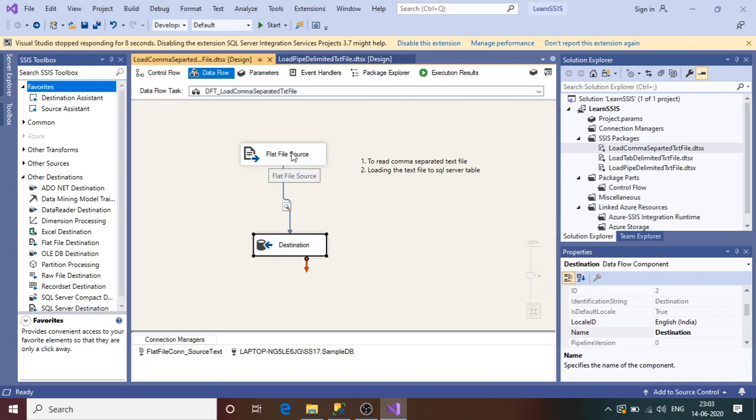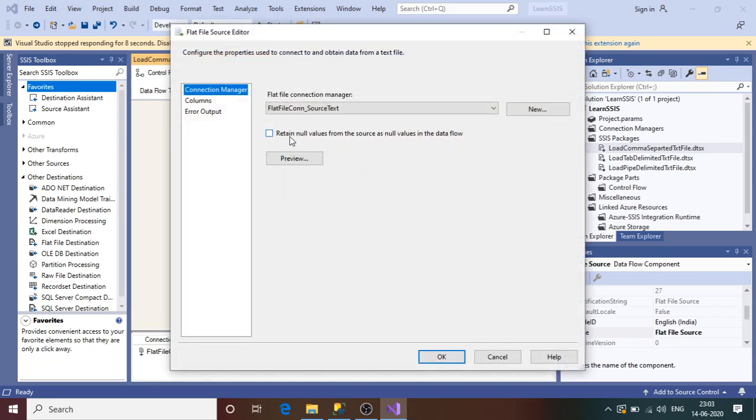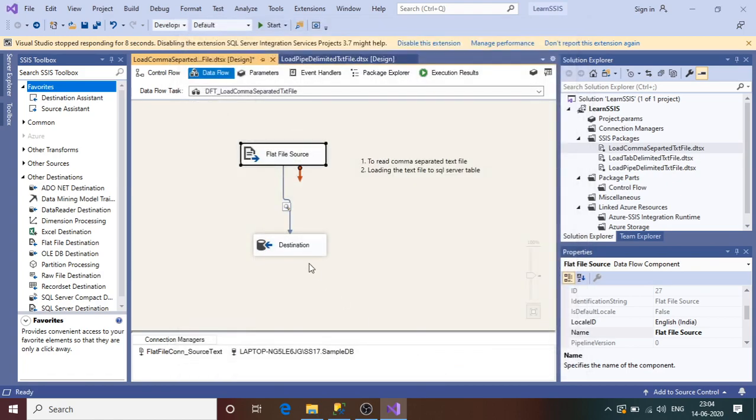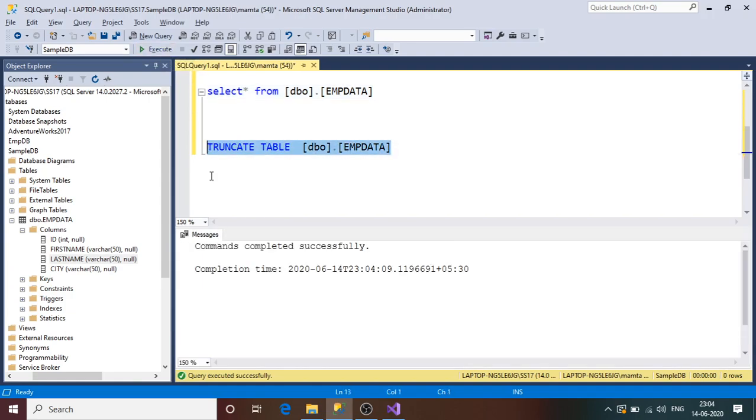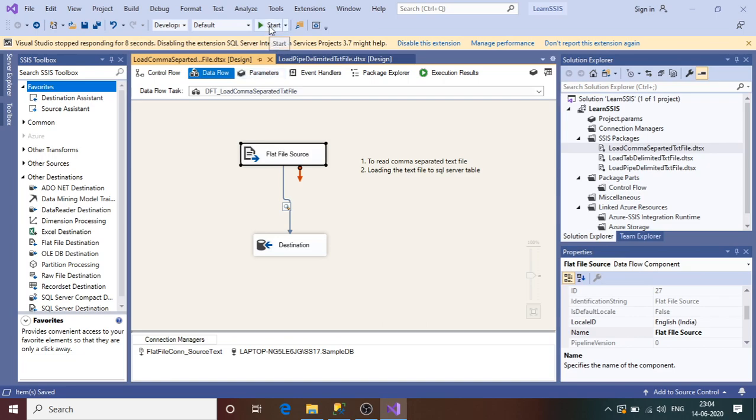Go to the source file configuration. There is a checkbox, retain null values from the source as null values in the data flow. If you do not have any data for a particular field in a row of the source file, and you want to retain the null value, all you need to do is check this box. That's it. Click on OK, save the package, and now truncate the table again so that we can check the effect. Now we are going to execute the package.